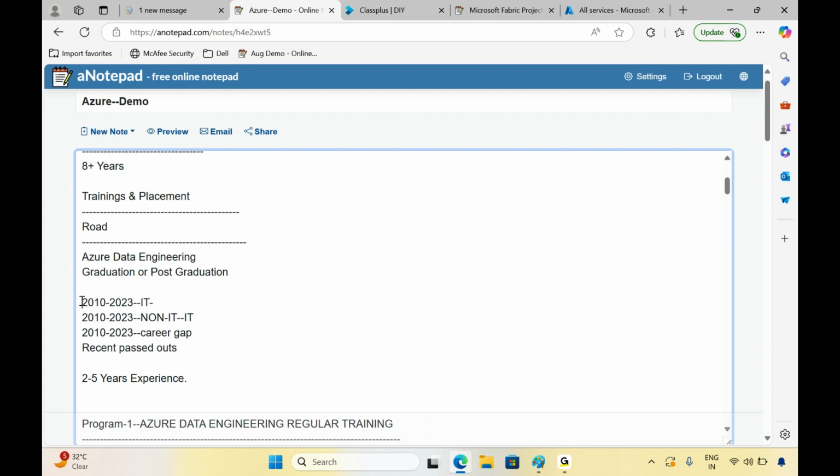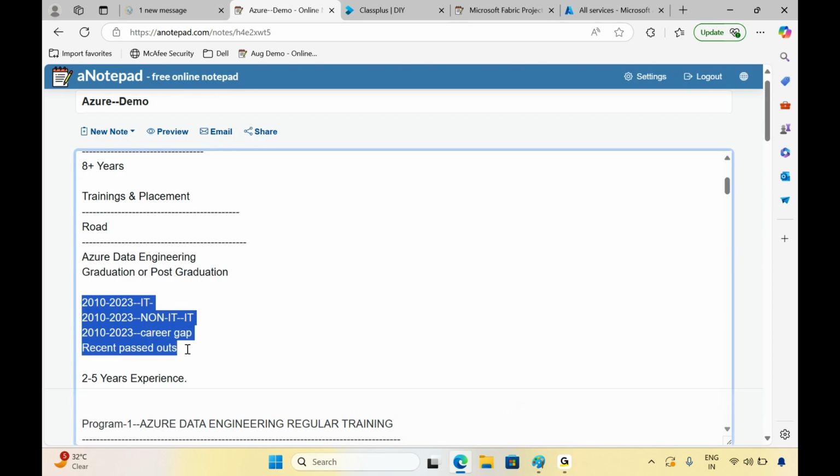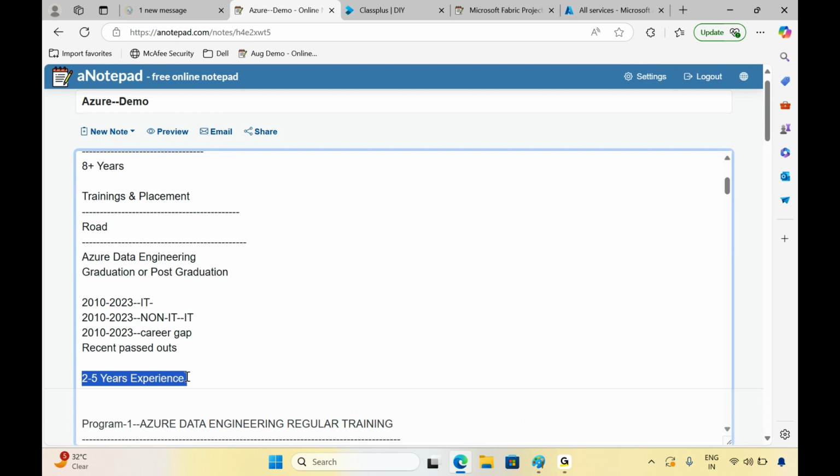So there are such categories of people: who is working in IT, who is working in non-IT, who has a career gap, and who is a recently passed out fresher. All these people are going to upskill, identifying the best tool in the market, which is Azure Data Engineering. After completing this Azure Data Engineering course, they don't apply as a fresher. They will carry 2 to 5 years of experience in the IT industry.